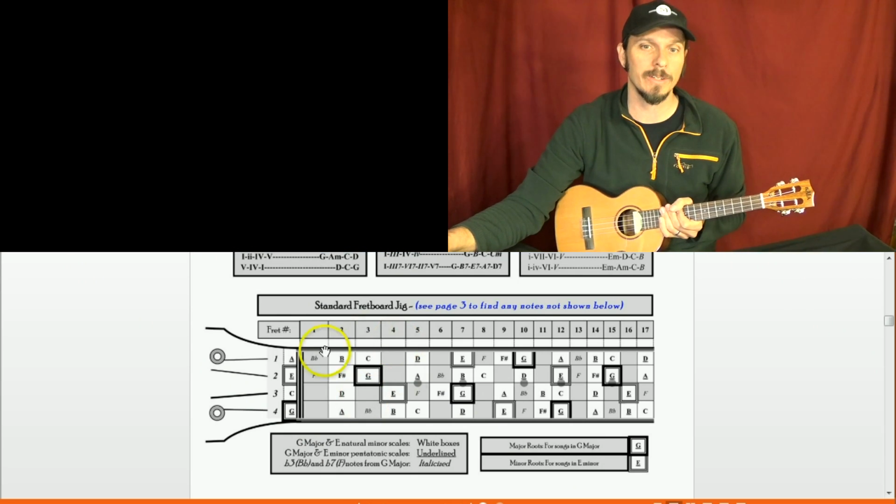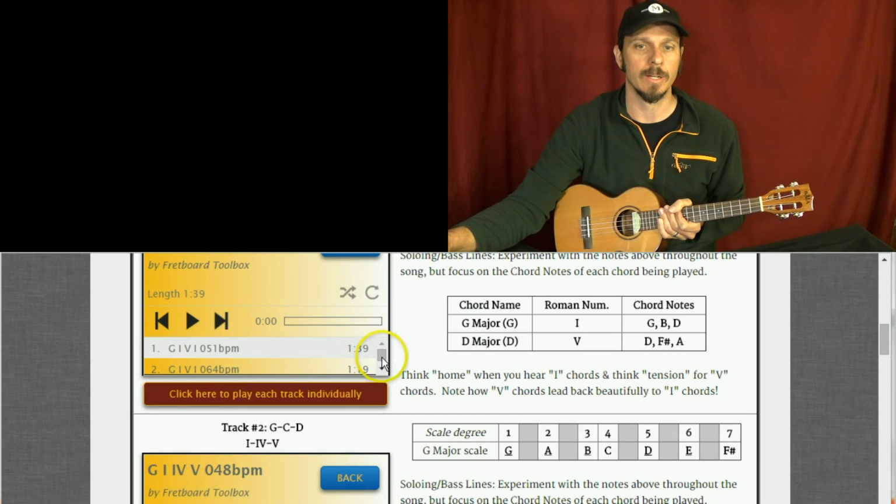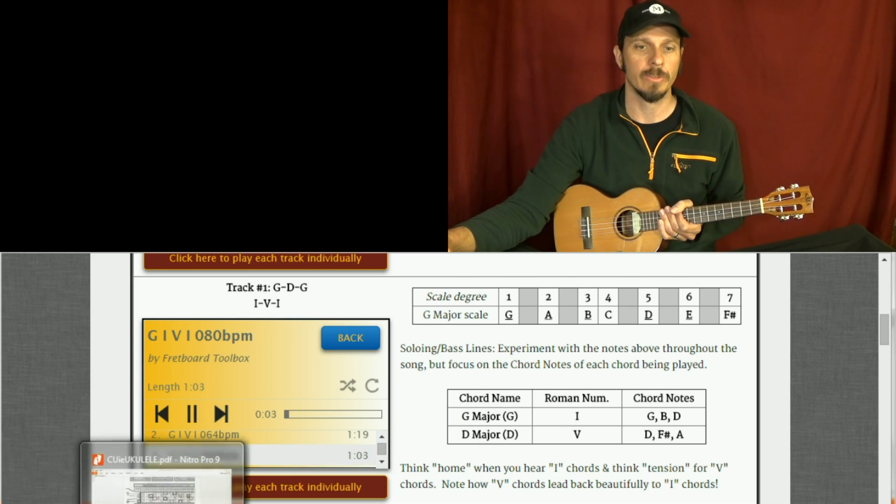So those notes all sound okay because they're all part of this scale. That's over just the G major chord, but let's listen to it over G major, D major, G major. It's called the 1-5-1 progression. So let's bump up the speed a little bit, and I'm going to play the same kind of notes and just goof around with them.